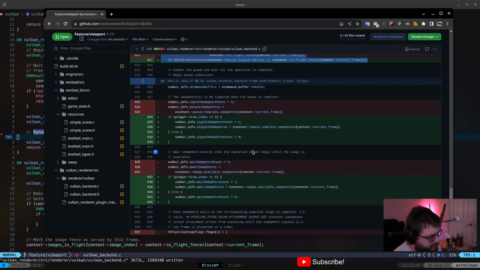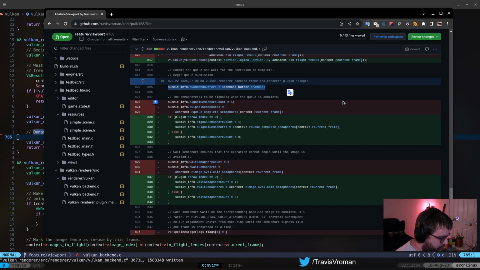So nothing has changed there. The only difference is when we are going to submit the queue for the command buffer to the queue for execution, we have to take into account what draw index we're on. If we are on the first draw index, or the first draw of the frame, then we are going to do as we did before. We're going to have one signal semaphore, which is going to be our queue complete semaphores, right? And then otherwise, we are not going to do that, right?